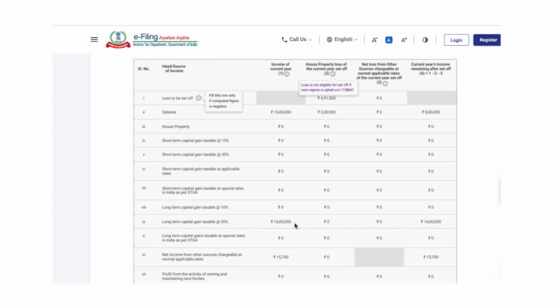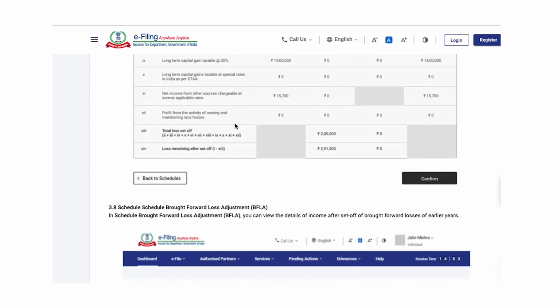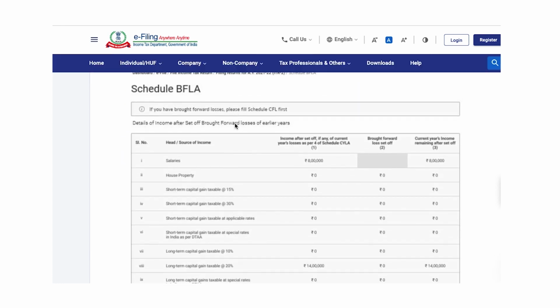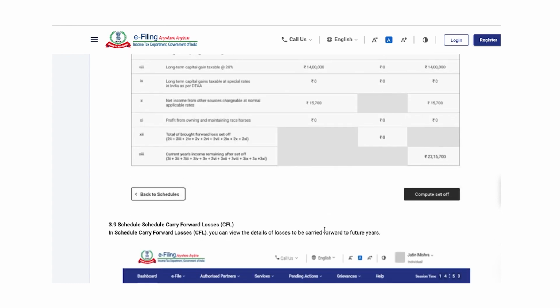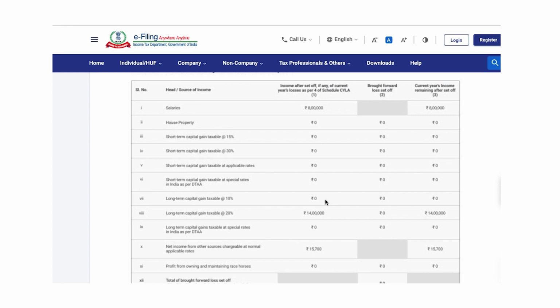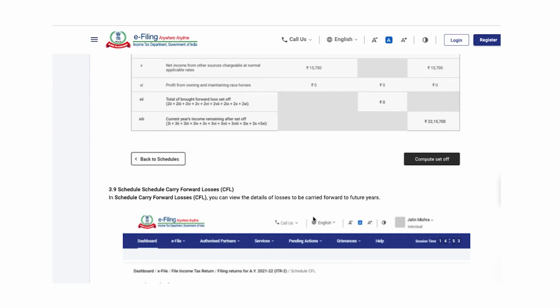Then this is long-term capital gain. Again, it is populated from your long-term capital gain schedule. This is again Schedule BFLA, that is brought forward losses of earlier years. So if any loss that you are carrying forward from your previous years will reflect here, right? And if there's any discrepancy, then you would have to enter here.